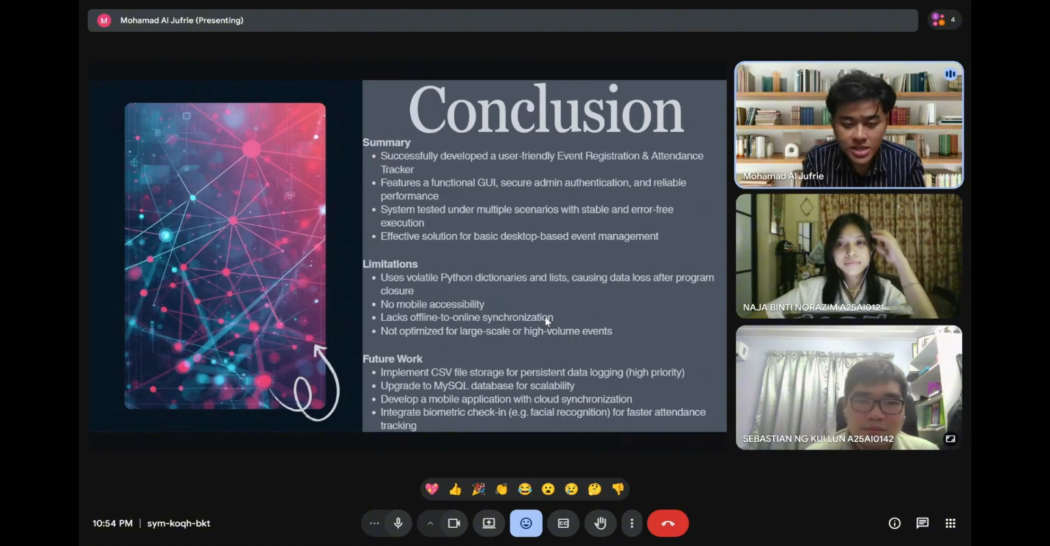For our limitations, after we implemented the code, we used volatile storage with Python dictionaries and lists, causing data loss after the program closes. There is also no mobile accessibility, a lack of online synchronization, and it is not optimized for large or high-volume events.